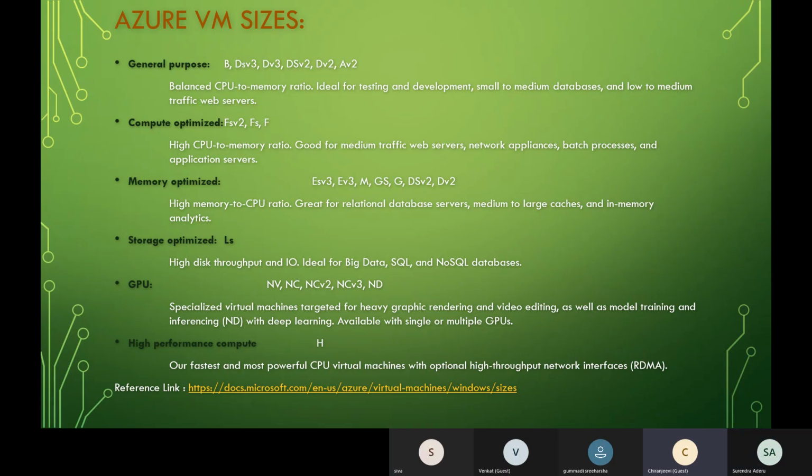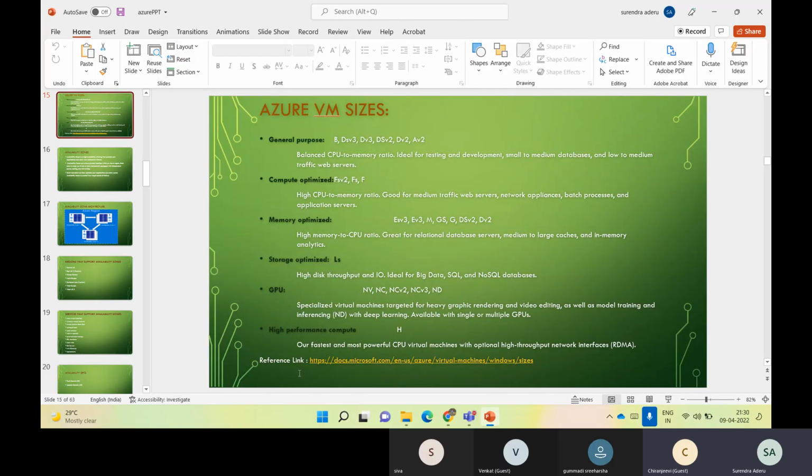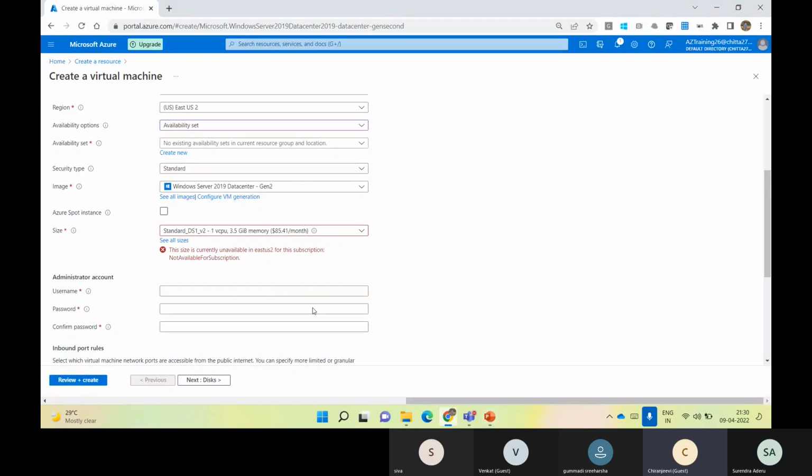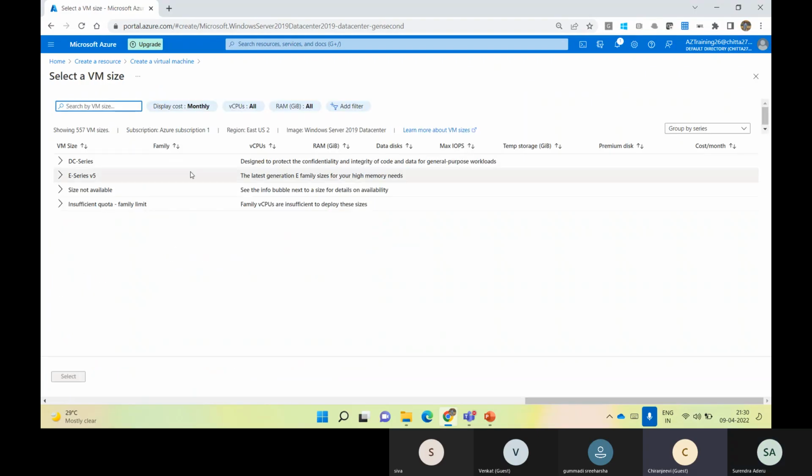No, Surendra, clear. Okay. Let me go ahead and show you in the portal how you need to pick up the sizings. So I'm just going to see all the sizes. Are you able to see here? D series, E series is not available in sufficient quota and all other stuff.